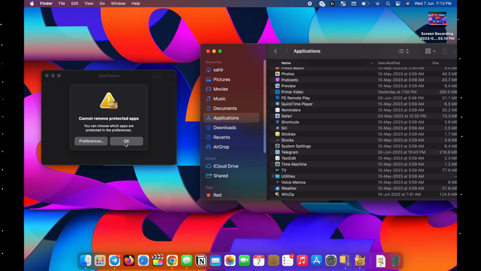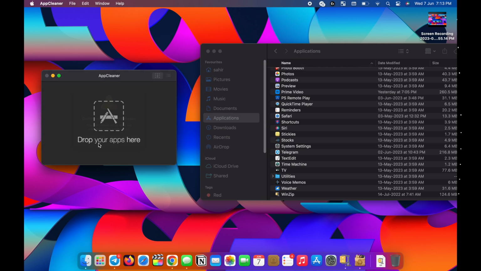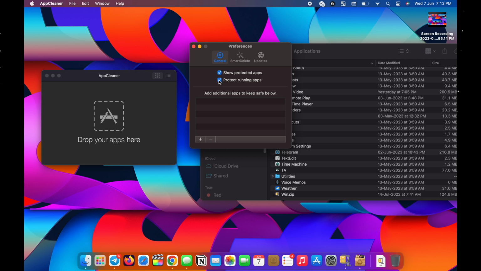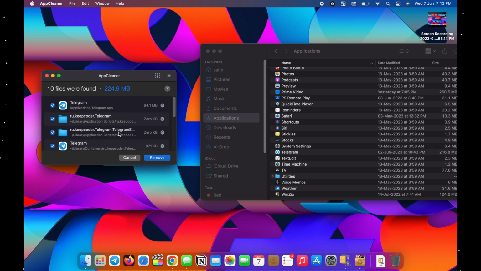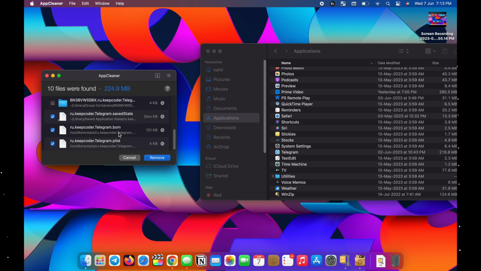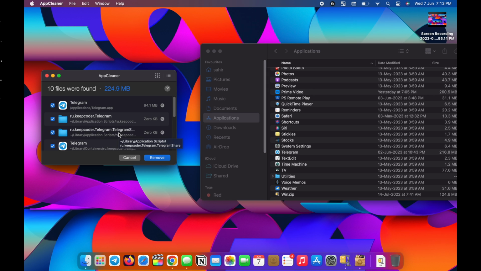While doing this, if it shows you an app protected error similar to this, click the preferences button and in this menu, uncheck this protect running apps option and close the menu. Now try dropping an app again and it should work. And as you can see here, it's showing the app along with the files related to it. Finally, click remove and you are done.